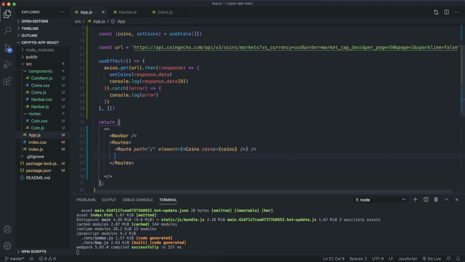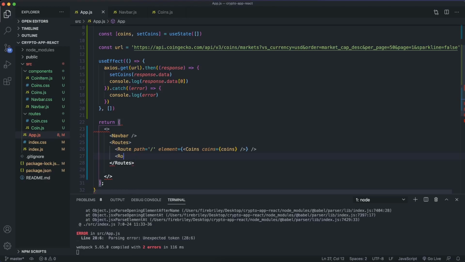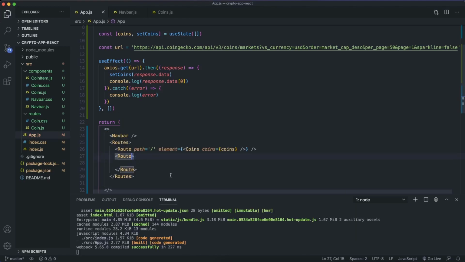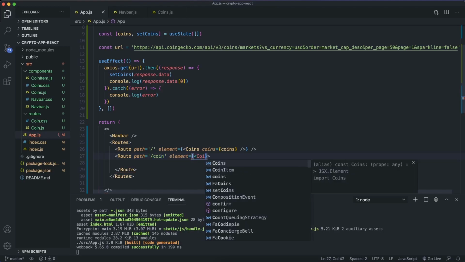Now, the next route is not going to be self-closing. Oops, what happened there? Route. The next route will not be self-closing. We want to put a gap in there. And this one right here, we want a path. And this is going to be our URL path to our coin page. So I'm going to just say /coin. There we go. With the element, it's going to be Coin.